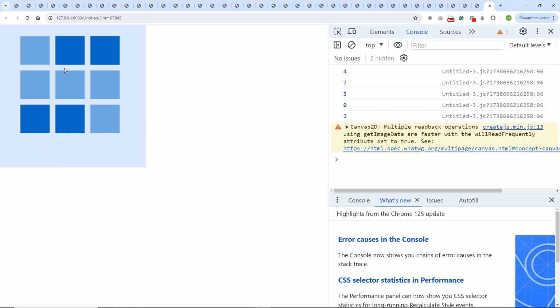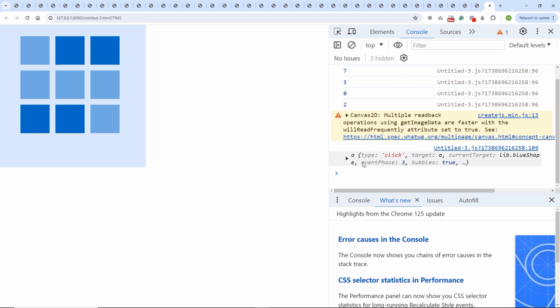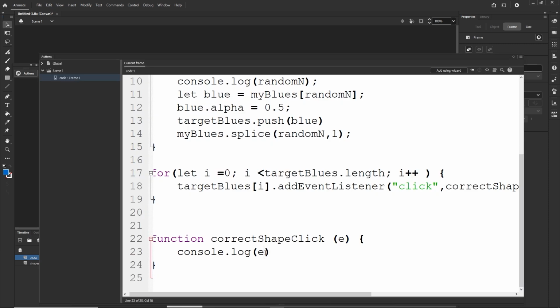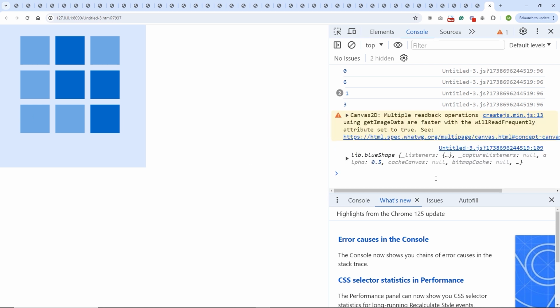I will go with Control Enter, and if I click on one of these, nothing is going to happen, you know. But if I click on this one, I'm going to have this e, and it is going to be type click, target, current target library blue shape. Okay, this seems something interesting. So let's go and console.log e.currentTarget, like so. Control Enter, and I'm going to click on this one, and we are going to have a library blue shape. Okay, it sounds interesting.